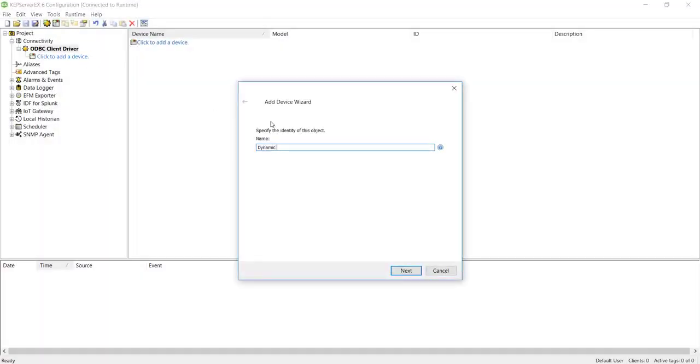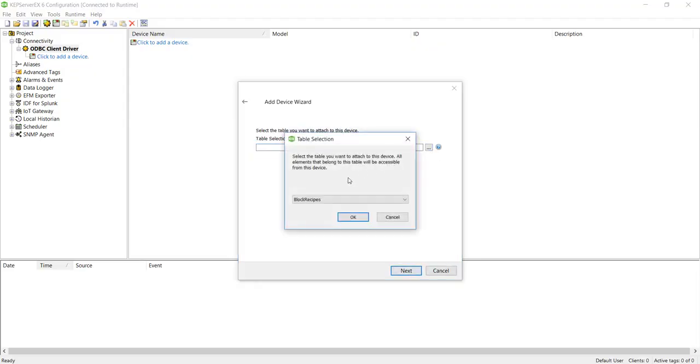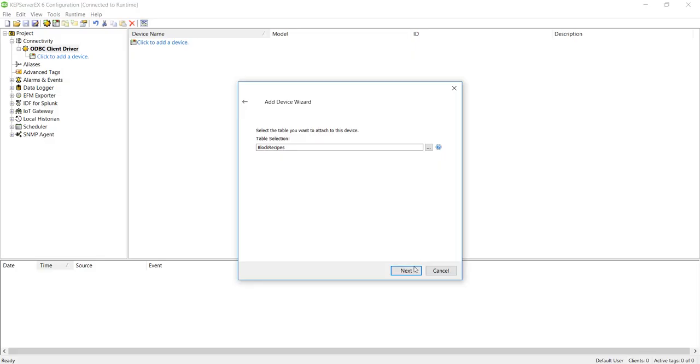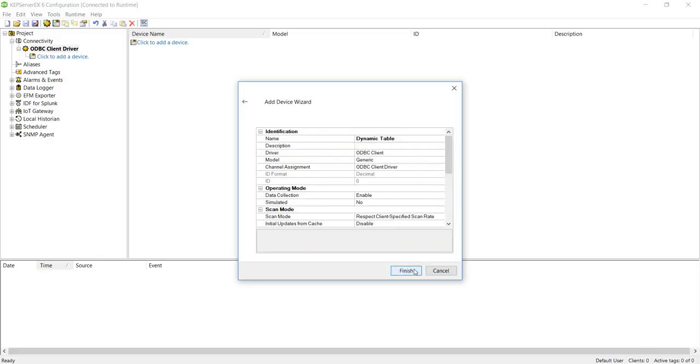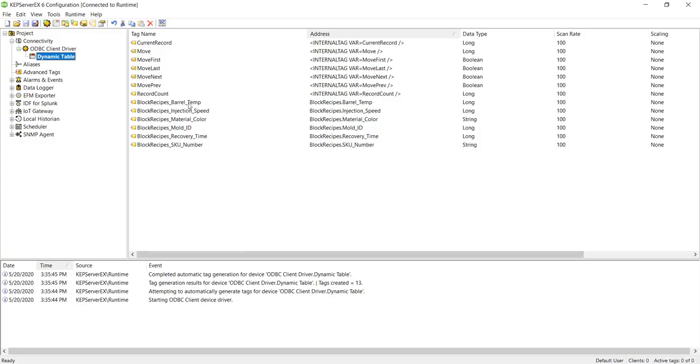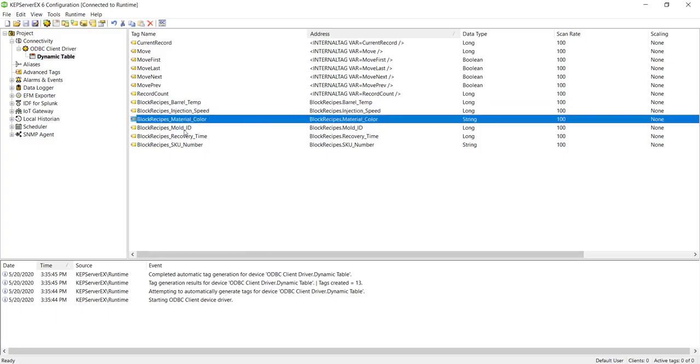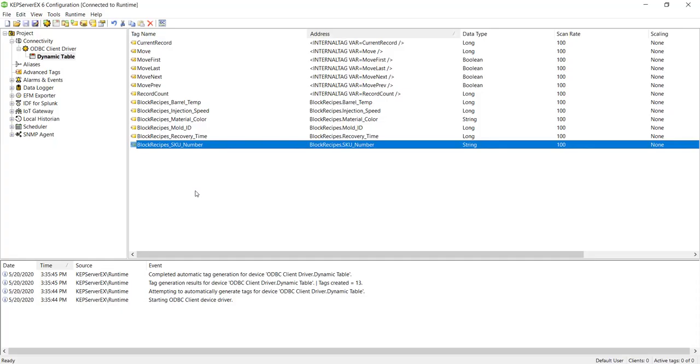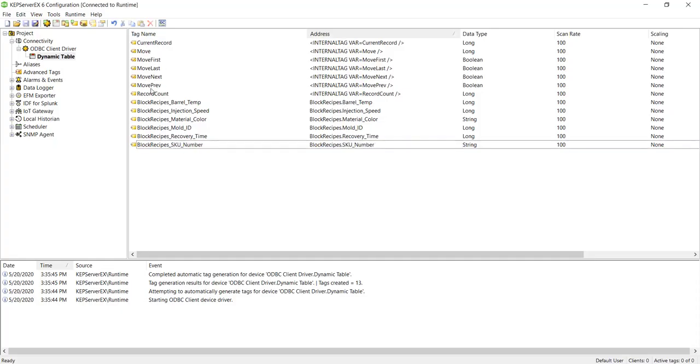The next method will be the dynamic table access method. The setup is similar to the fixed table access method in that we select our access method and table selection from within our ODBC data source. Once we click Finish, we'll confirm the tag generation in the event log and view the tags created in our device. Notice that we only have 1 tag per column, but we do have a number of control tags created.